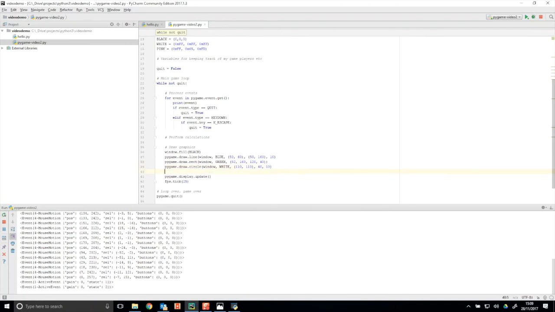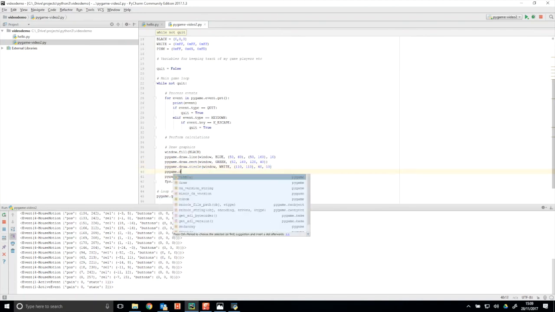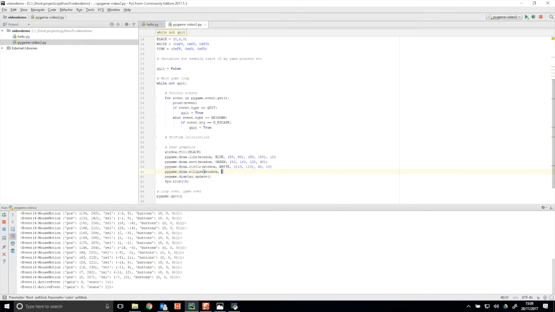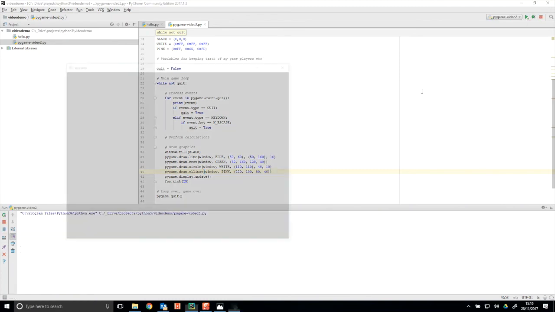We can also draw ellipses. So let's just quickly draw one of those. Pygame ellipse onto the window. Let's use that pink color we found earlier. Alright, and this time there are 4 numbers, and instead of the center point, just to confuse matters, let's talk about the way the ellipse works.